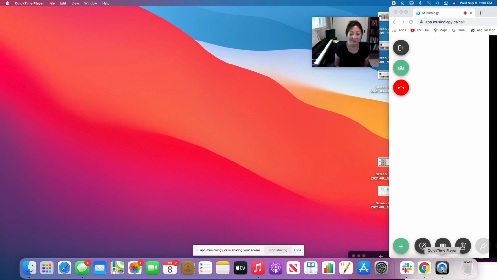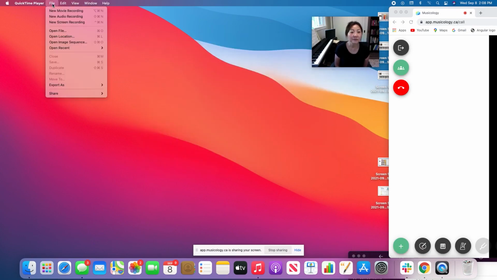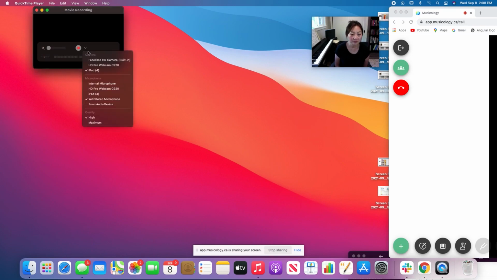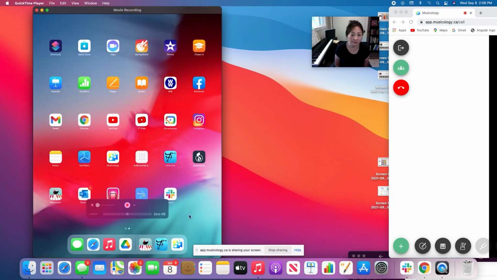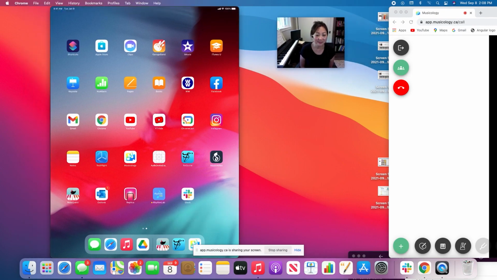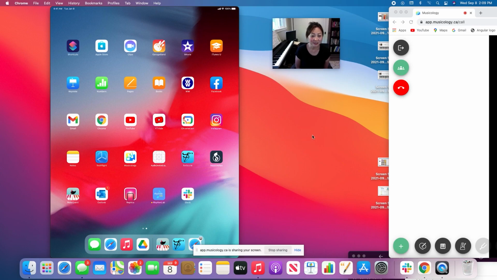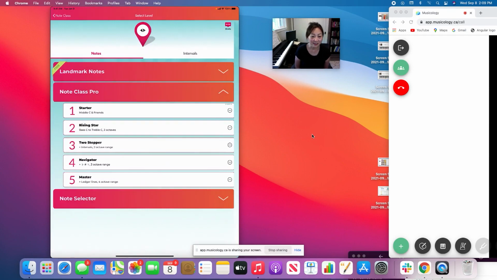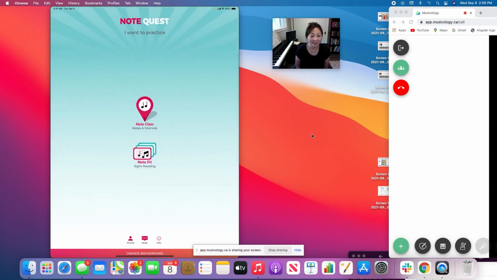And I'm going to open up QuickTime. I don't need this file here. Go up here to the file menu, press new movie recording, and go to the drop down menu. My iPad 4 is selected and you're going to see it in a second. Here it is. So now I'm going to share Grace's fantastic app and we are going to show you a really fun little sight reading game that you can play on it. So here is Note Quest. Yay. And let's go back to the beginning here.